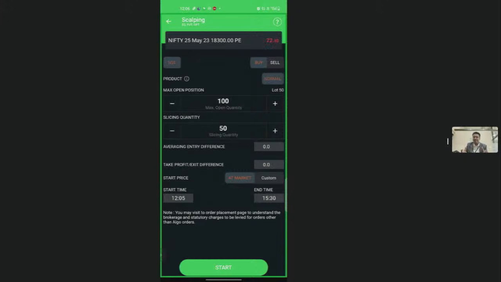That's my strategy, right? It could be 2 rupees, it could be 1 rupee. It depends completely upon how you're trading in the markets. So let's say 50 quantity, all we're doing is just putting your entry difference. So Kashish, if you just put your entry difference here as, let's say, 1 rupee.